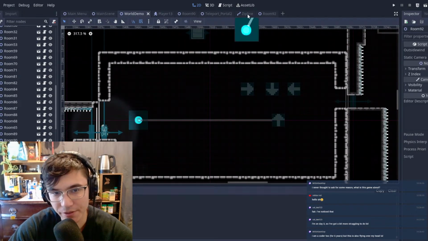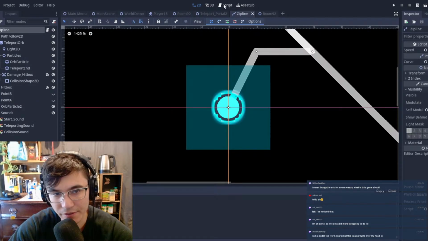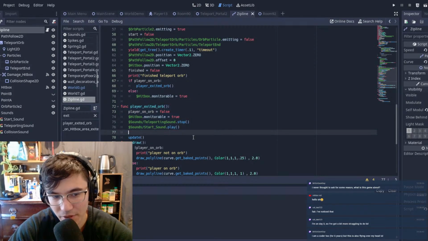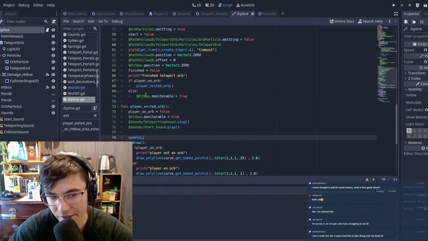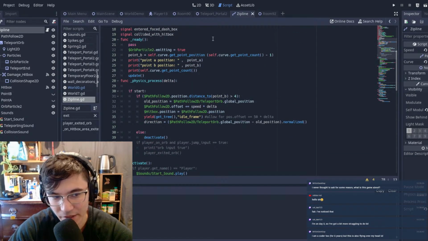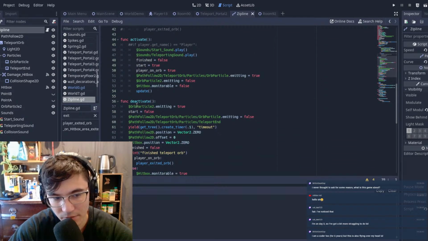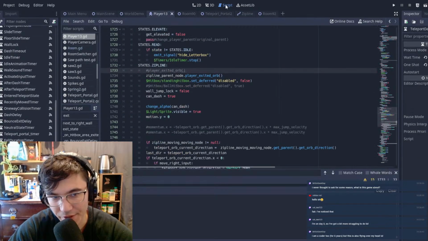So how do we want to do this now? So we have our player running the player exited orb. Honestly, there's not much going on here, but we do need it there. And then this whole deactivate thing, all it says is start. Let's see what forces the player to exit this state.